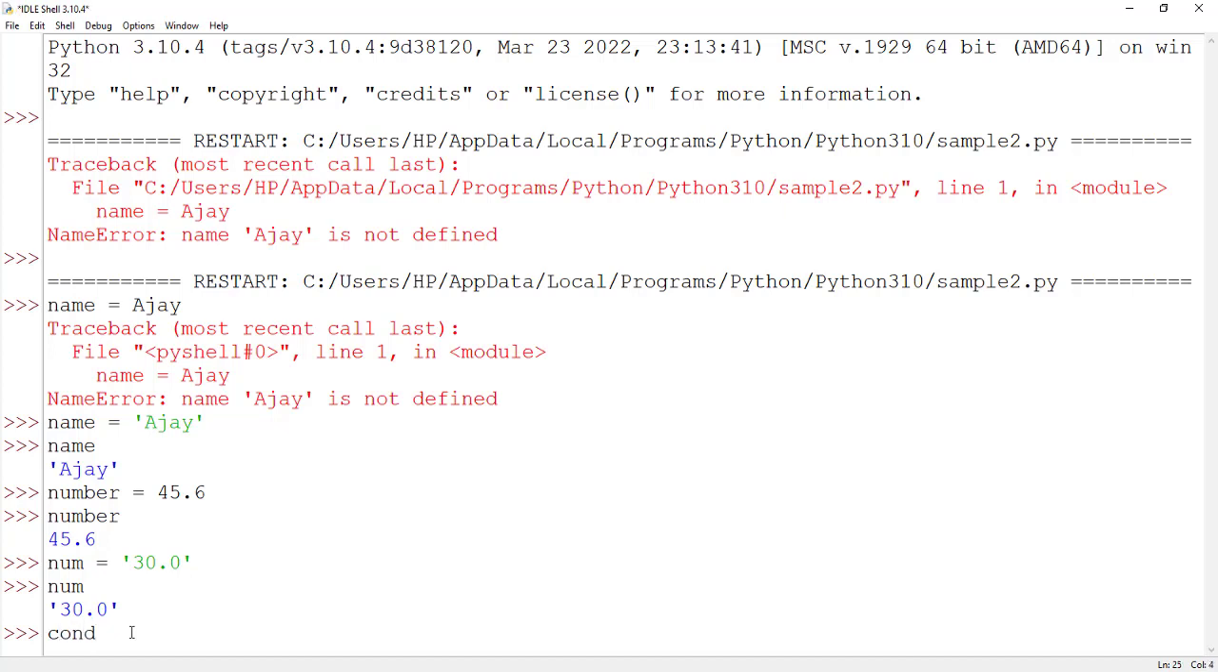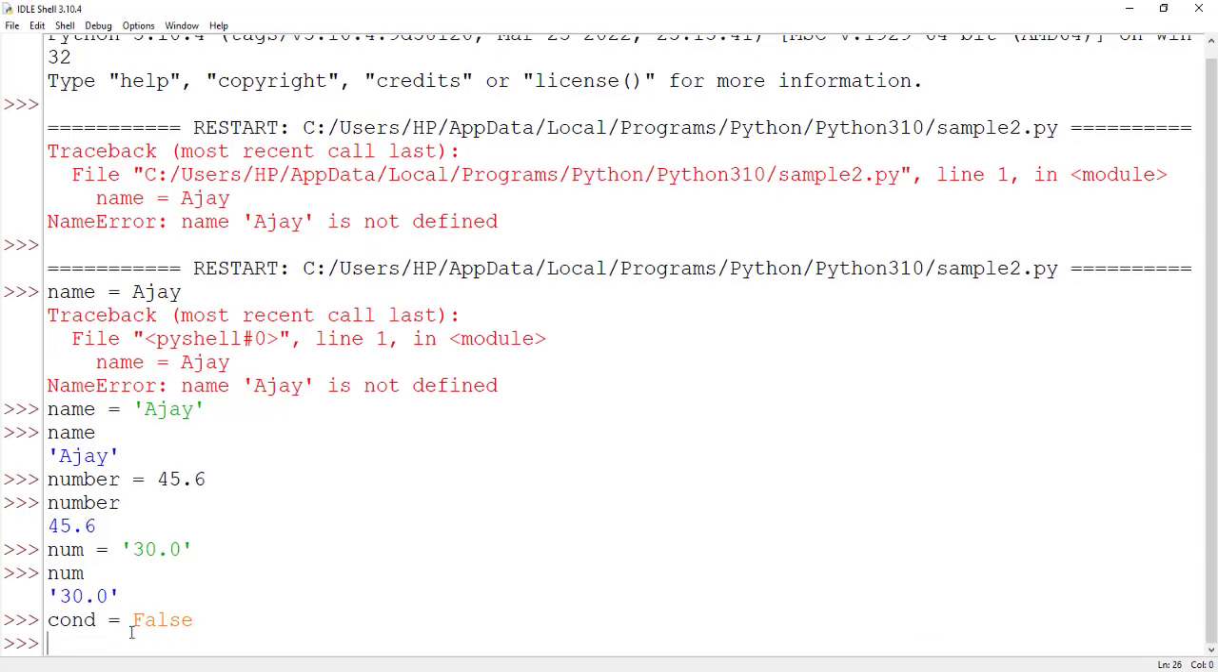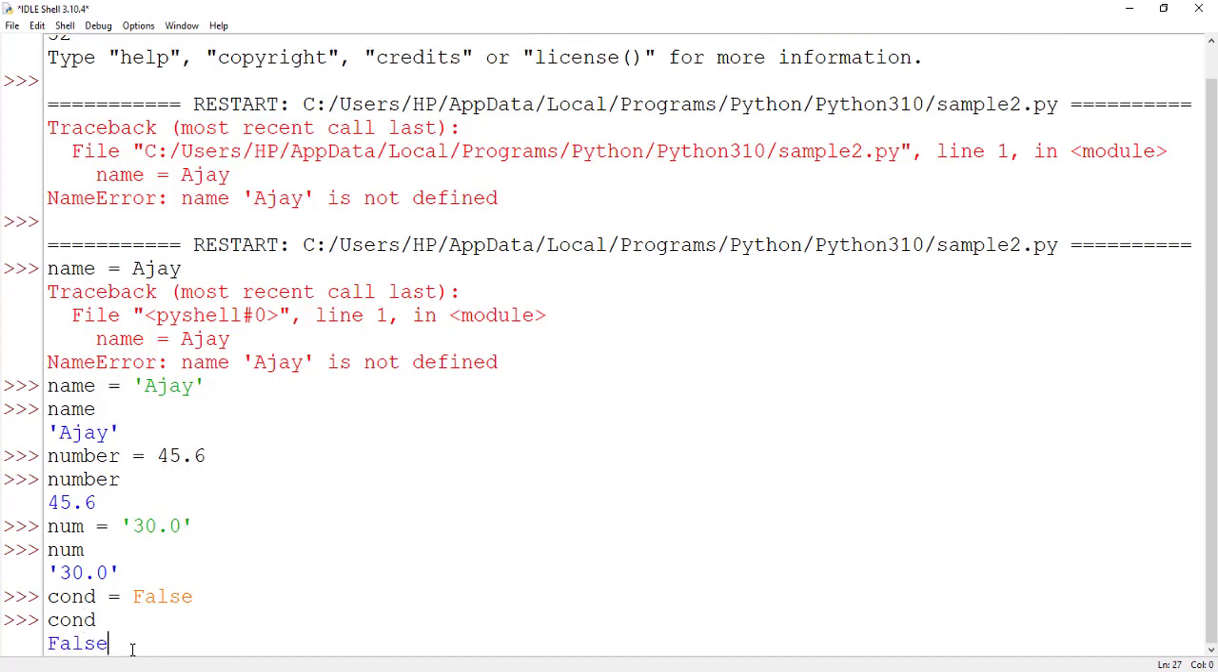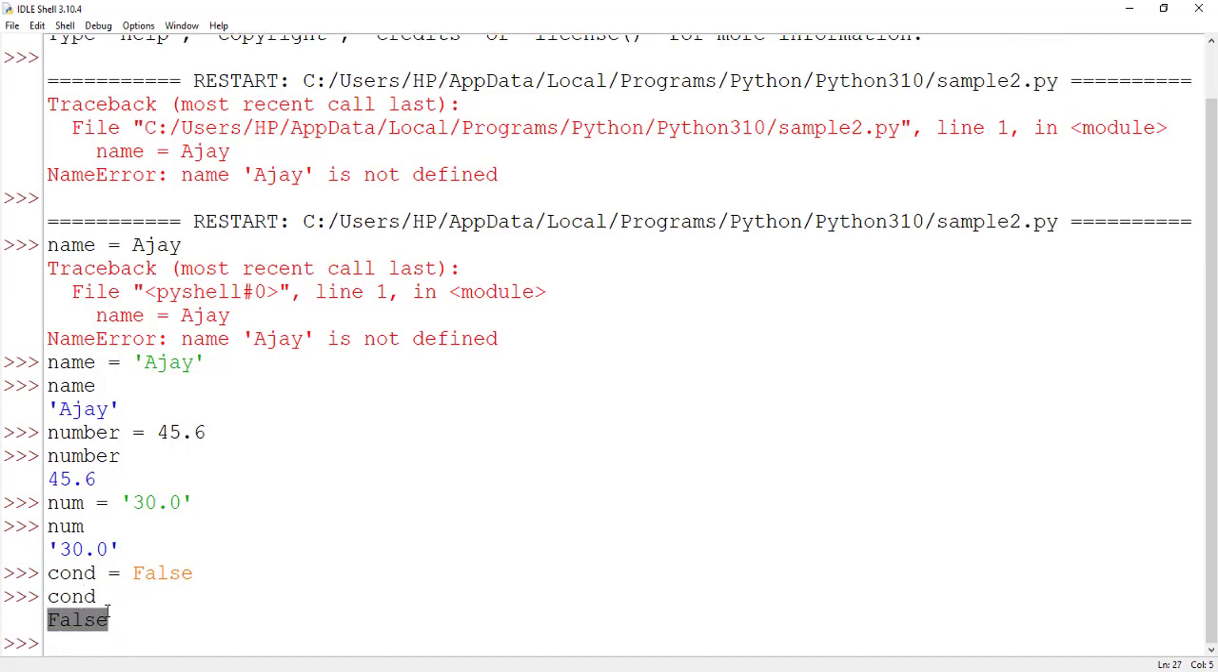I will just write condition is equal to False. See, the color of False is different. If I write condition, it is giving me False, but there is no quotation mark around it. I will explain boolean afterwards, but just understand anything that has quotation marks around it is always a string.